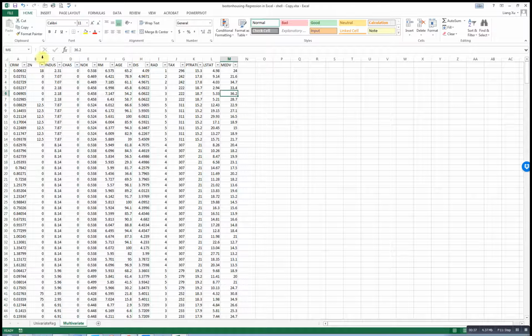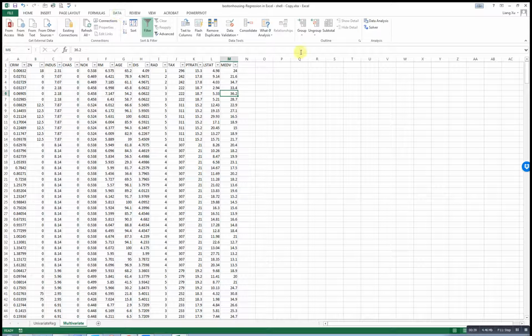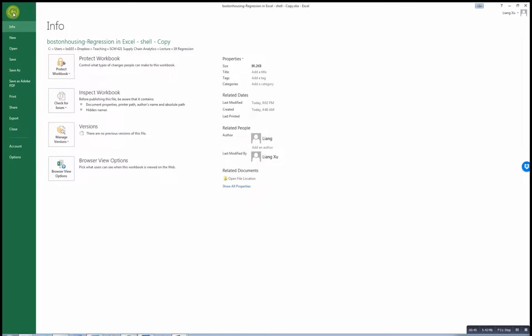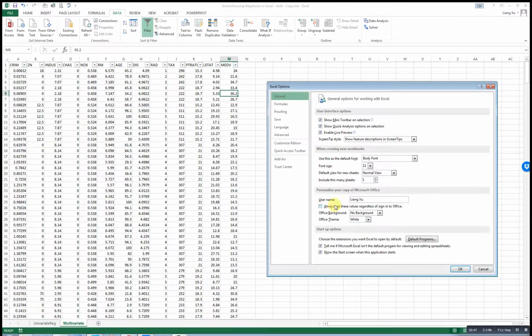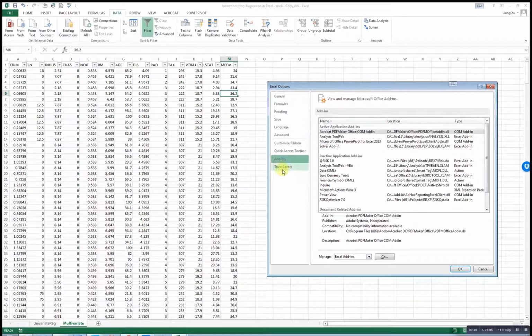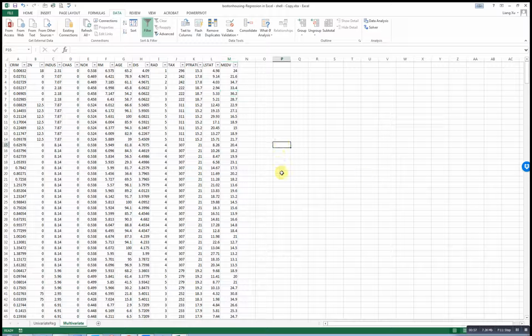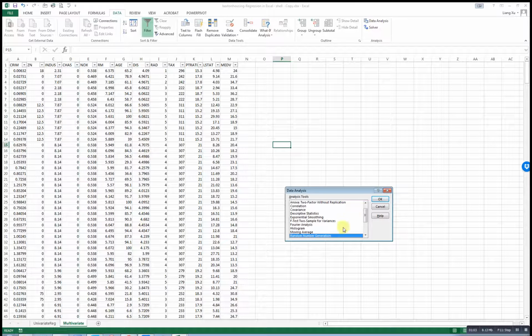Okay, so to do the linear regression, let's go to data analysis. If you don't have the data analysis on your computer, you should go to File, Options, Add-ins, because this is an Excel add-in. Go to Excel add-ins, Go. You can choose the Analysis ToolPak here and press OK. Then you'll be able to find the data analysis here. Click this and then choose regression here.